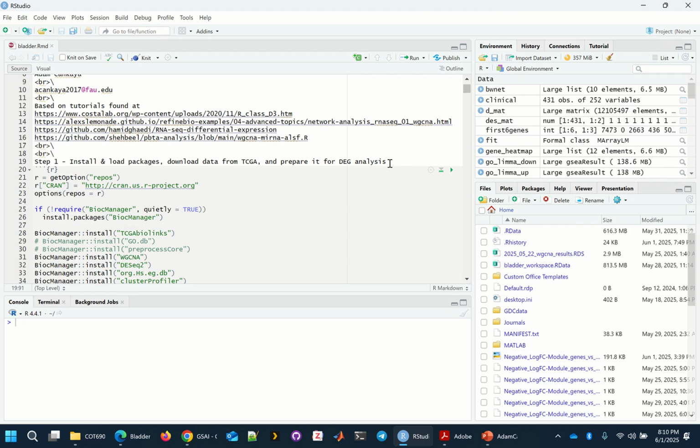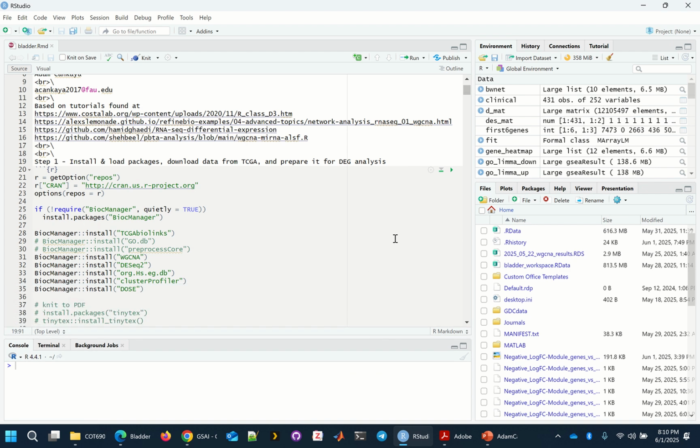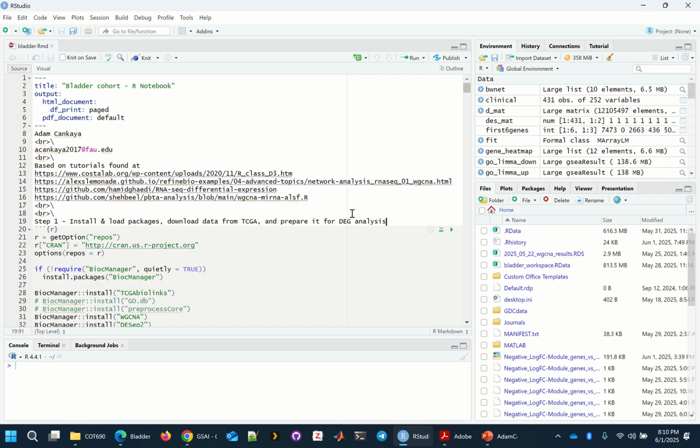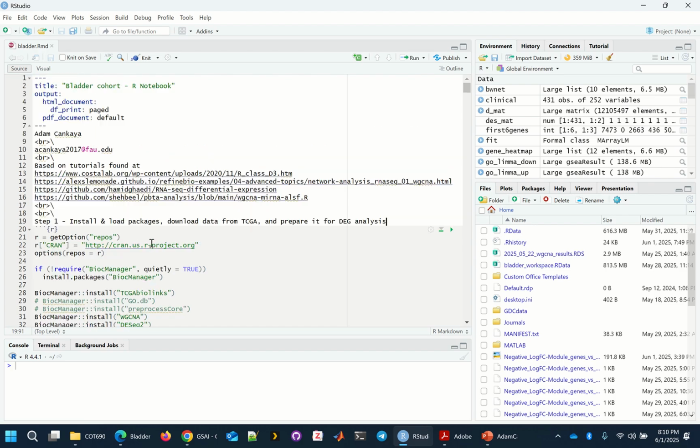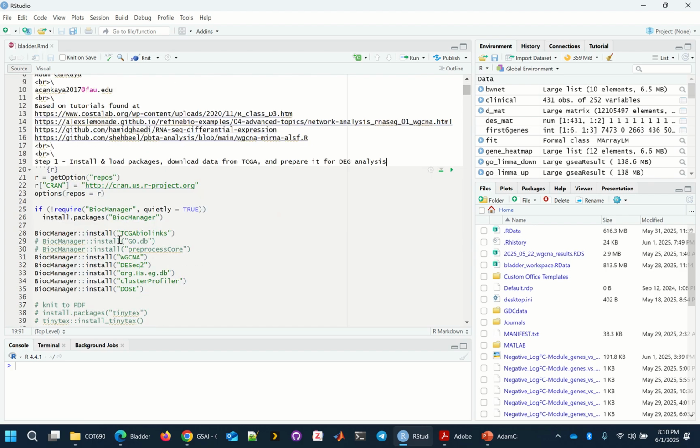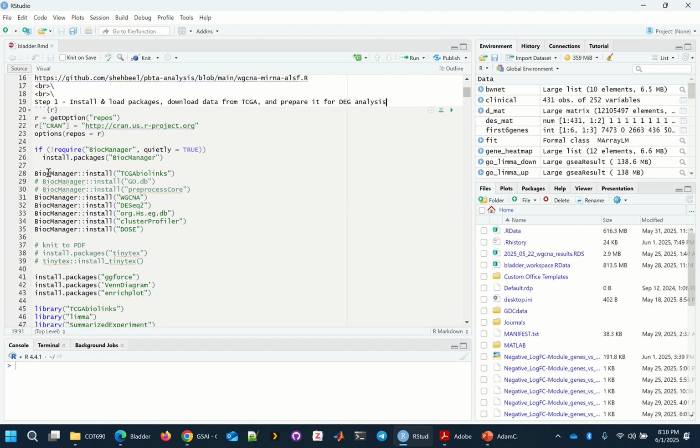So I've cleaned up all the code and I'll briefly go through it and then show you some of my early results and future plans. There's several steps here, 4 or 5 steps. First step, of course, is to install all the libraries. I'm using mostly public libraries from the BIOC Manager project.